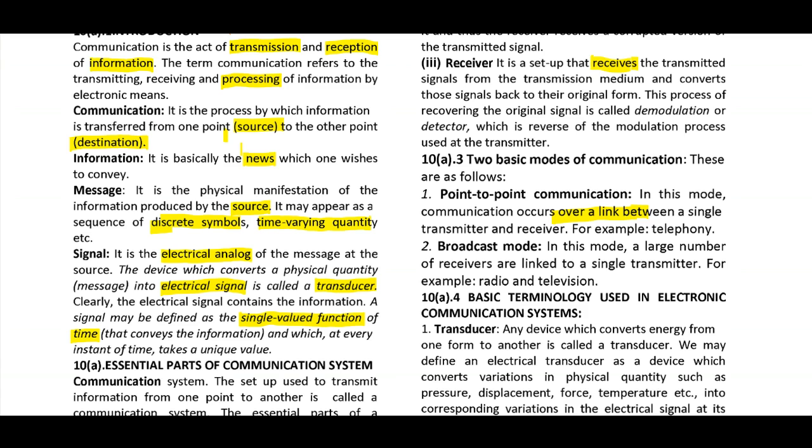Telephony is the basic process, and then there is broadcast mode. In broadcast mode, information is just broadcast. It is just transmitted and the receiver receives it. In this case, the link is not established before transmission. In point-to-point communication, the link is established before transmission. In the broadcast method, the link is not established before transmission. Information is just broadcast and received.